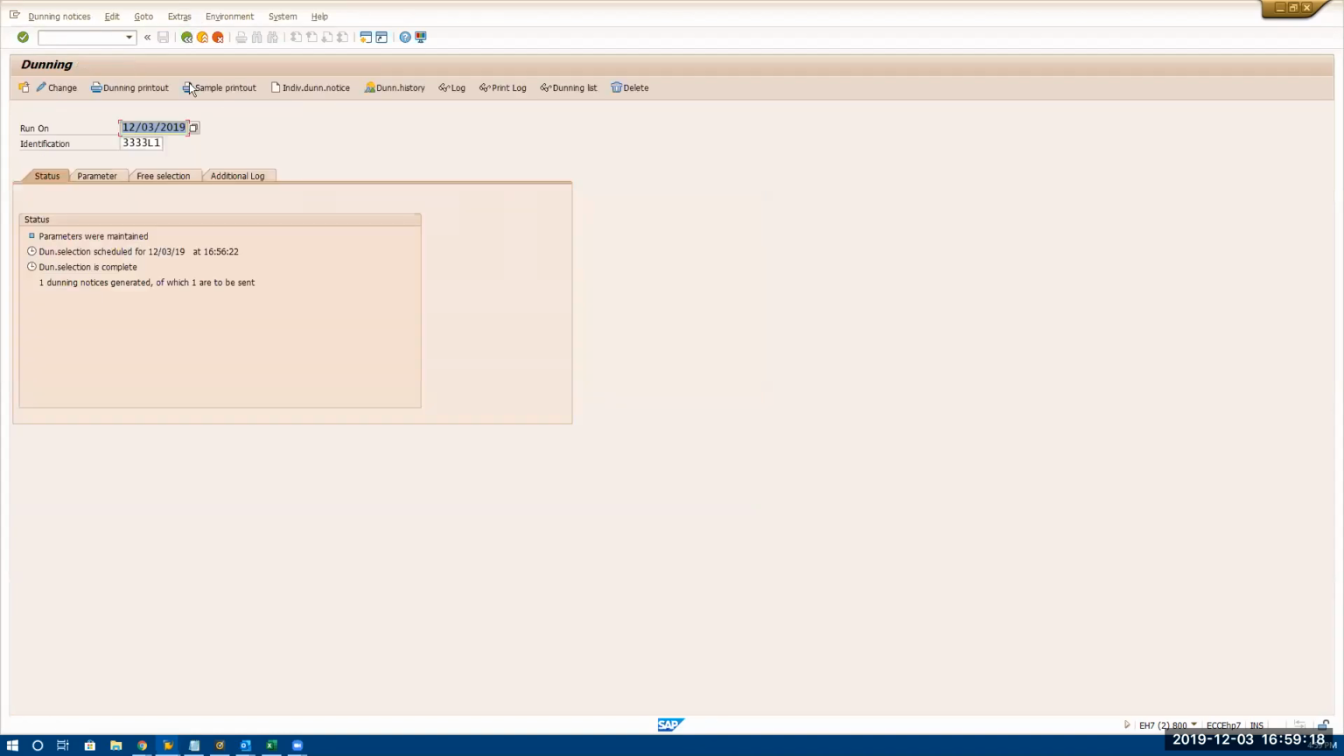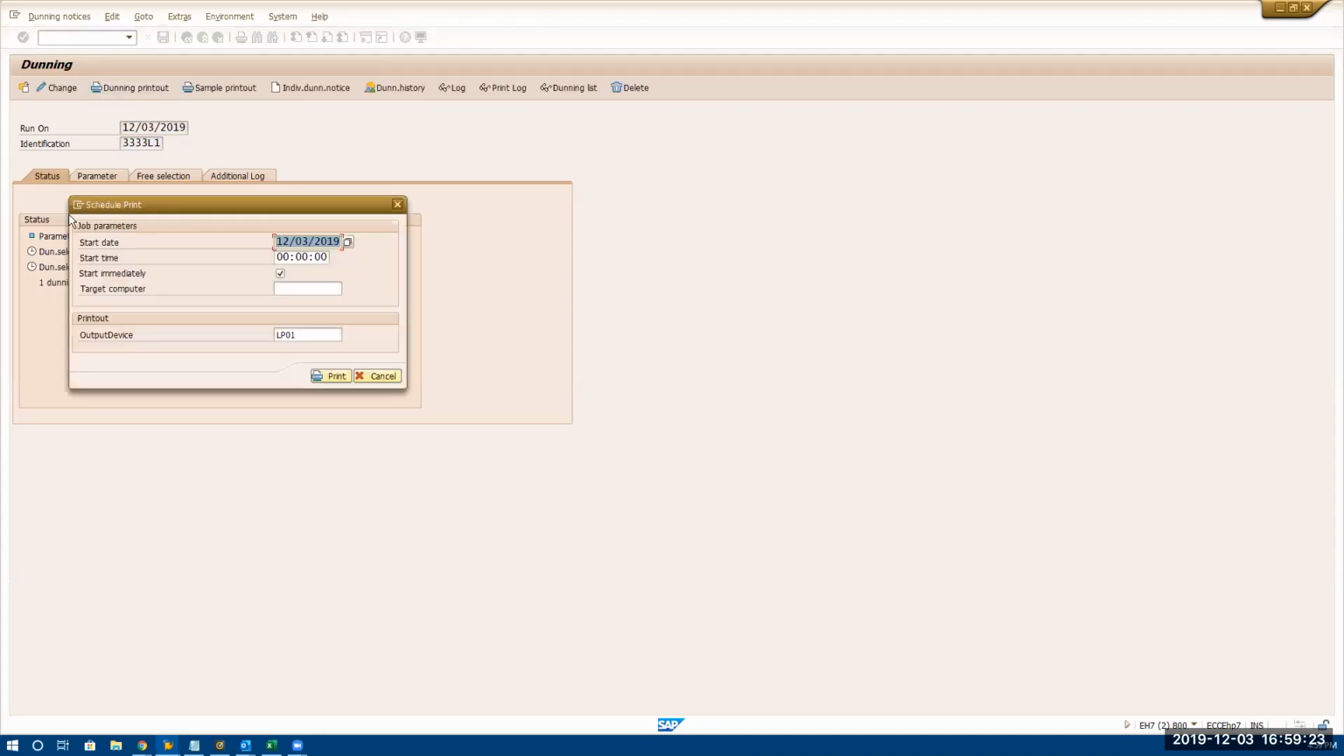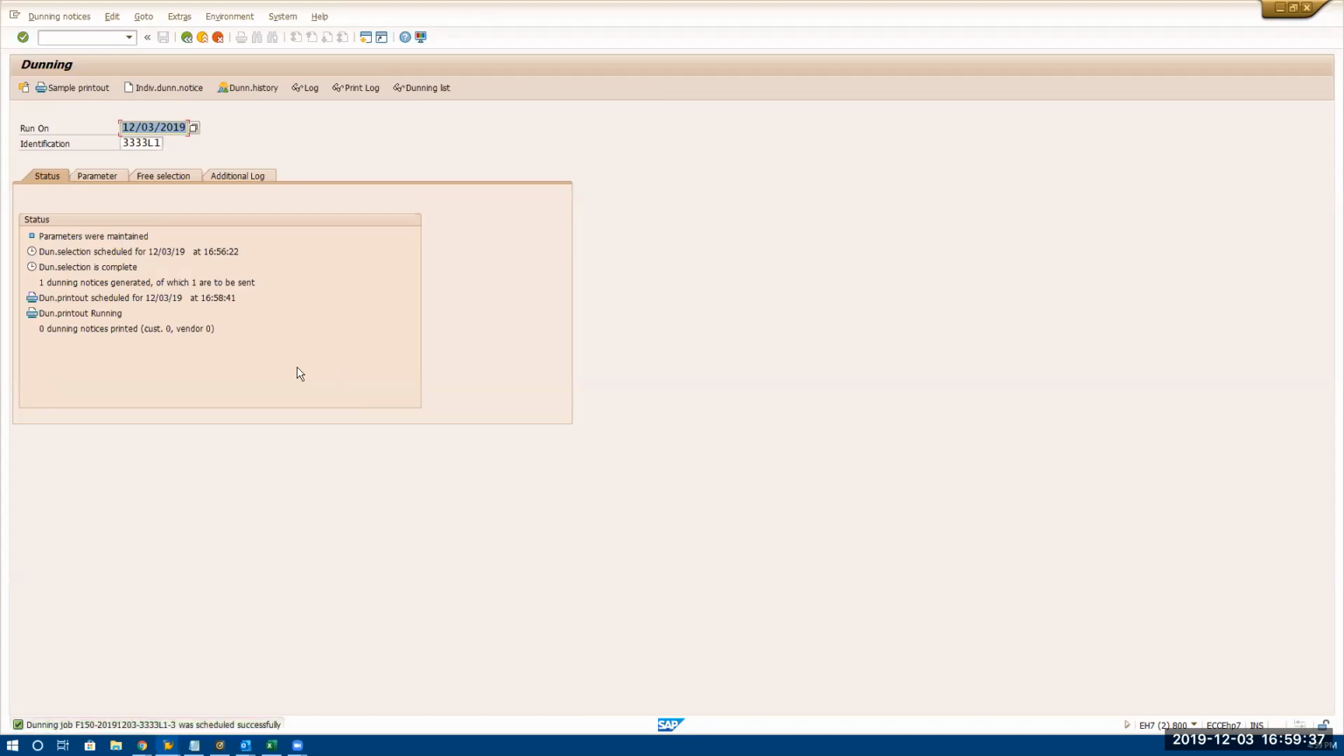Now you're going to print the dunning printout. Click yes. Start immediately. Yes. You know why we get LP01, right? LP01 is a default printer, a dummy printer. It does not print. So now the printout is scheduled. Now the printout is running. Okay, it's still running. Hit enter. One dunning notice is printed. Customer 1, vendor 0. Only one customer.